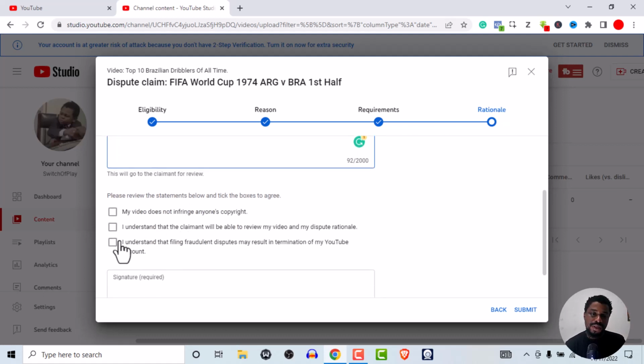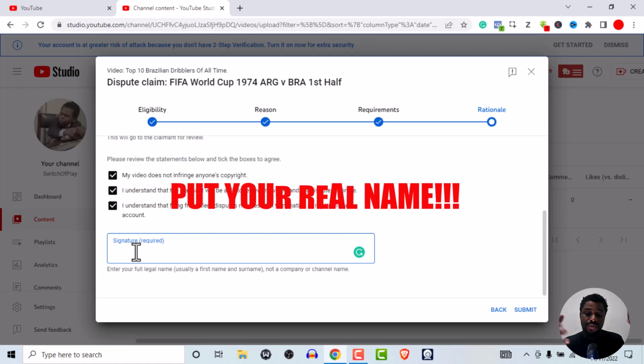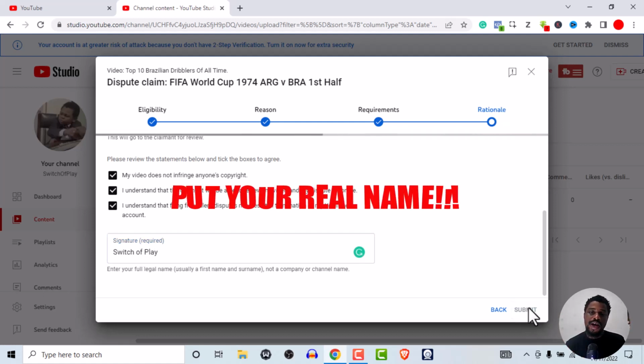So right here you have to check these boxes, and I understand stuff like that. It says signature required, so you just put the name of your channel as your signature. It can be your name or whatever the name of your channel is. So I'm just going to name it Switch of play. And boom, you now submit your appeal.